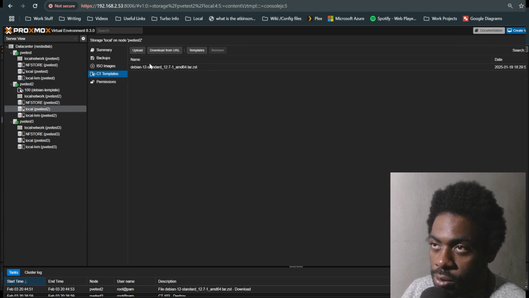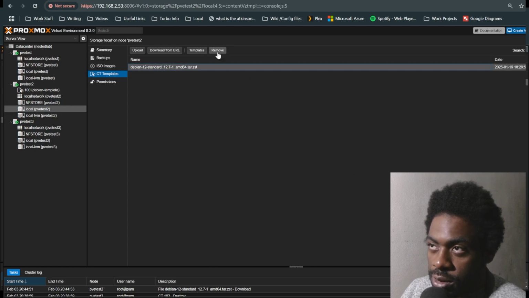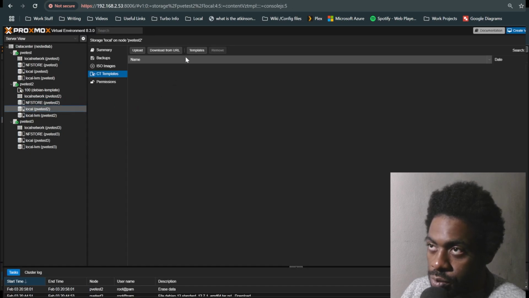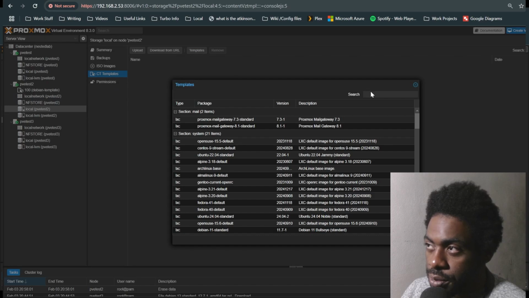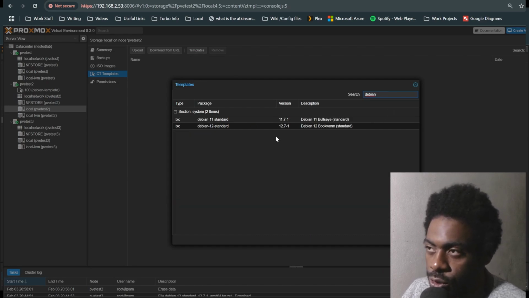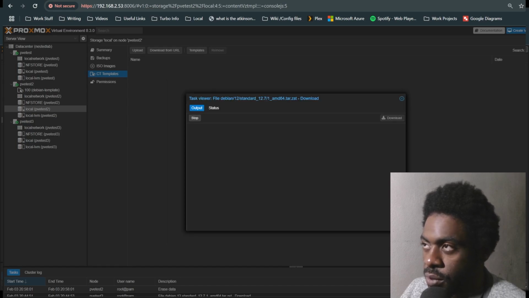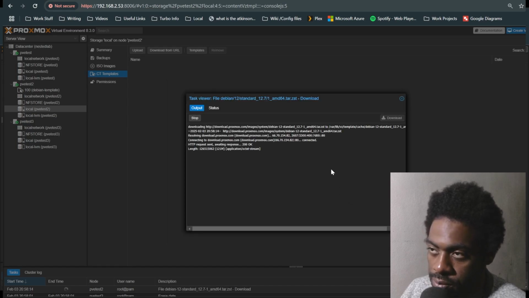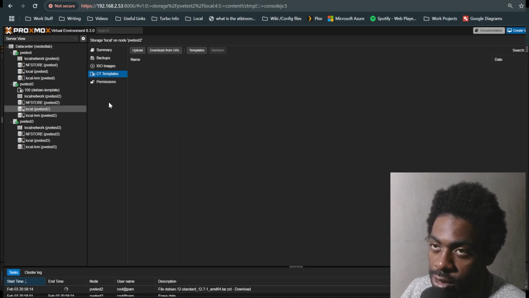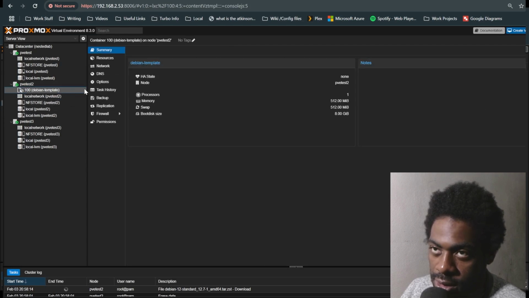We're going to go to local, and we're going to download a template. And the template in this case is Debian. Now you could also use a virtual machine for this, but I like to use containers because they are technically lighter weight, less resource intensive, and pretty easy to spin up. You'll notice I already kind of have a template here, but we're going to pretend like this one doesn't exist for educational purposes.